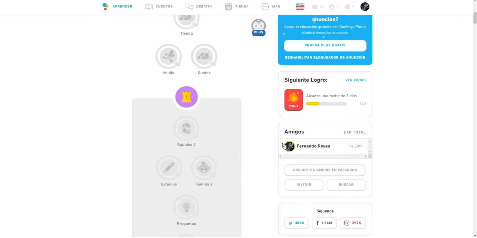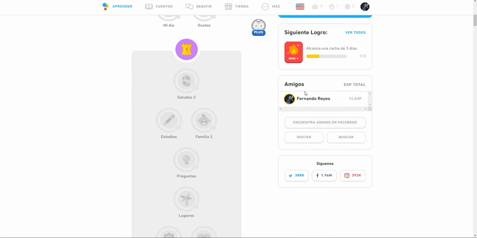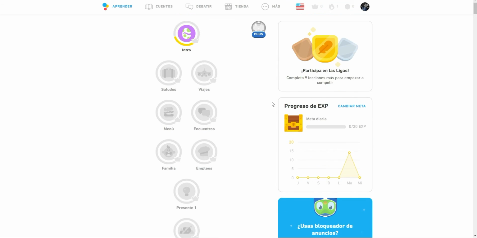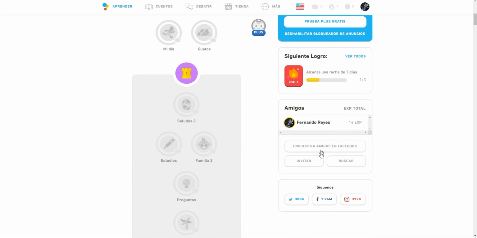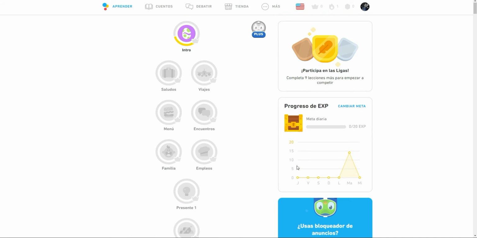Also, you can see that here you have some achievements that you're getting, and also here you have your profile. And this one is like a game because you can invite your friends to get into Duolingo, and here you can see the experience that your friends are having. So in this case, very nice because it will motivate you to make like a competition between your friends, and at the same time you're learning something new.